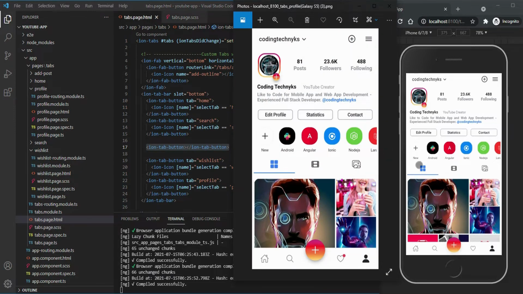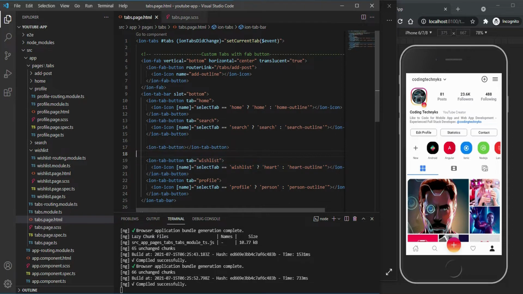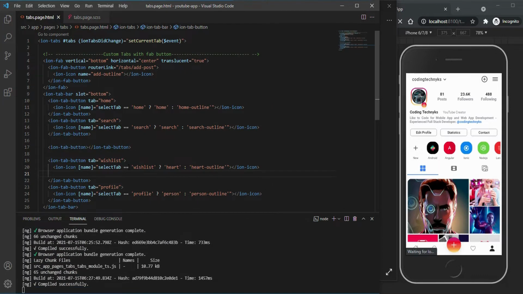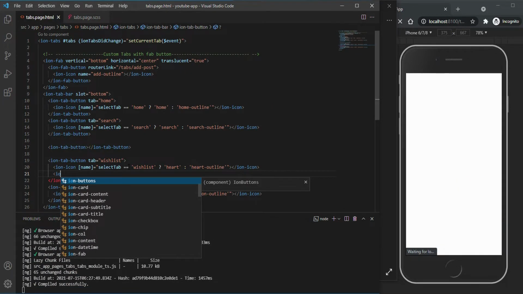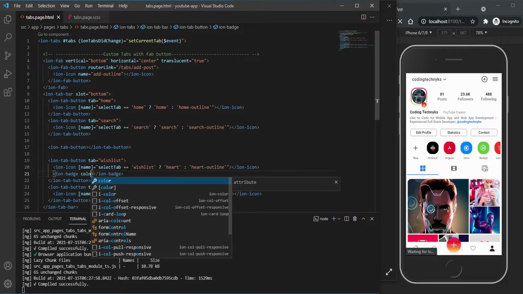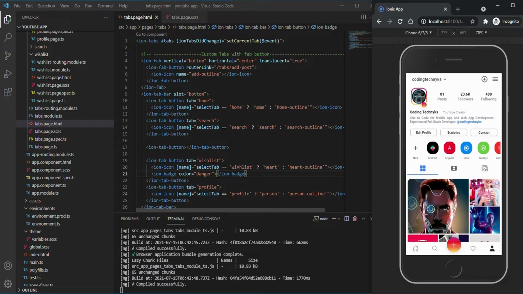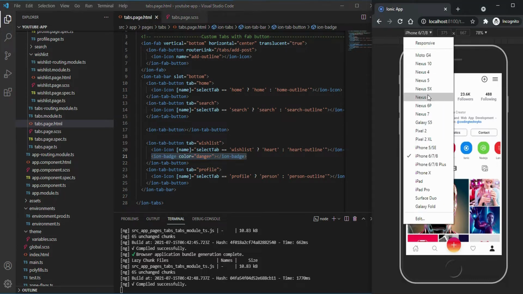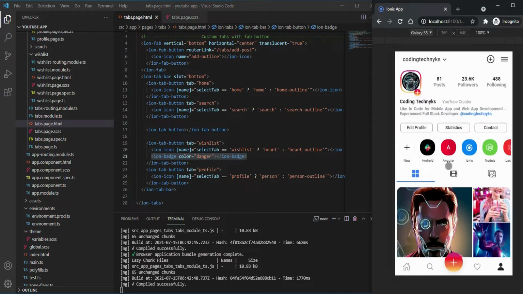So these are the tabs which we are looking for in this design. If you just match these two designs, the next thing left is this badge. Now, the ion-tab-button already has a property to pass a badge, but I won't be using that because I'm not passing any number here. So to my wishlist one, after the ion-icon, I will add an ion-badge to which I'll pass a color of danger, and let's see. Now you must be wondering, after adding the ion-badge it is still not showing. Why is that so? Well, that is only shown when we are using it on the Android platform.